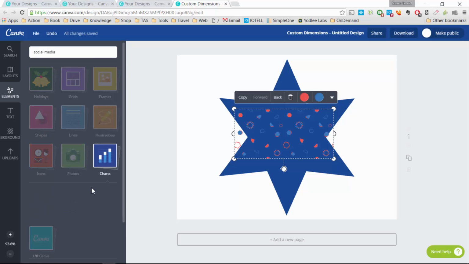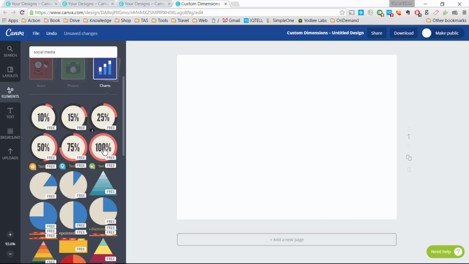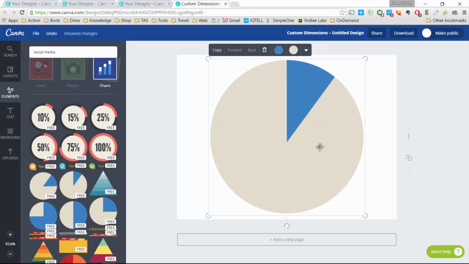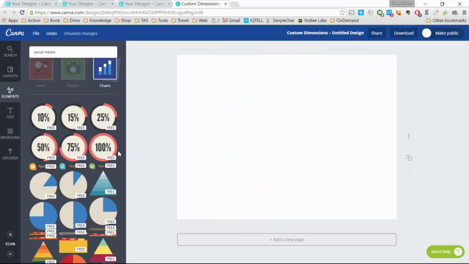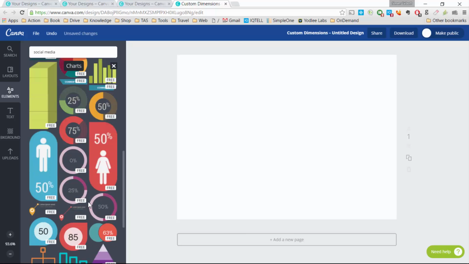Charts. I haven't really messed around with the charts too much because it's a pretty new one, but yeah, you can't really change those. I guess whatever the simple graphic is that would illustrate what you're trying to get across, that's the graphic that you would choose, and there's tons of those as well.